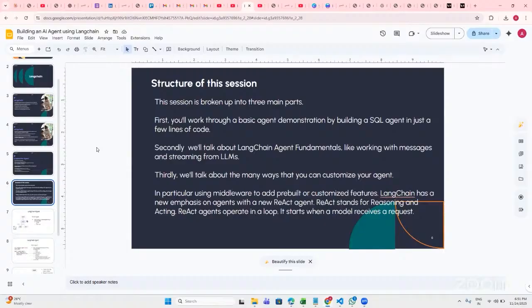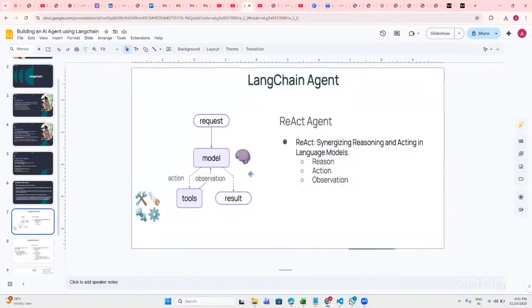Okay. So React agents operate in a loop, which means that when a model receives a request, it does not immediately complete it. If I show the screen here, you can see this is the React agent. When the request comes in, the model takes an action using a tool, and based on the tool, it returns an observation. Now, once it returns an observation, the model evaluates this observation which the tool is returning.